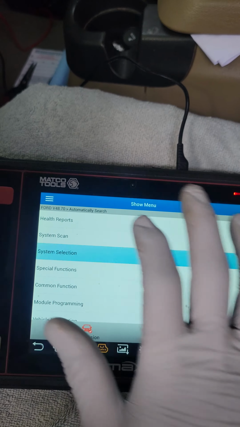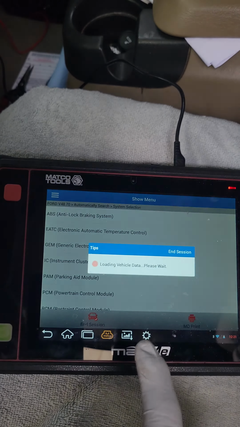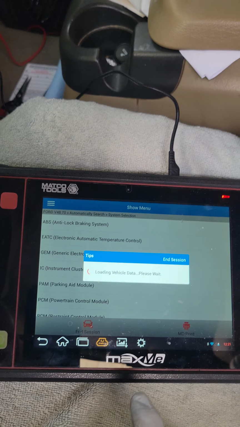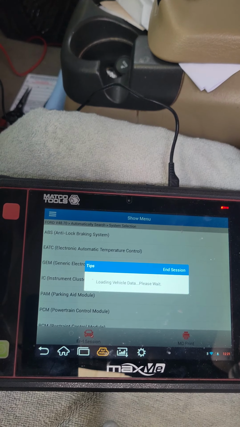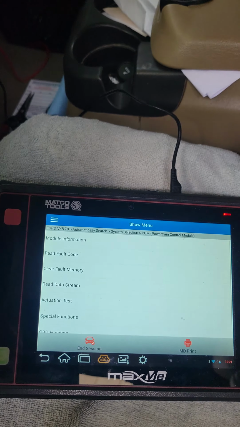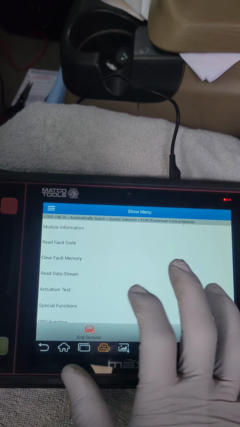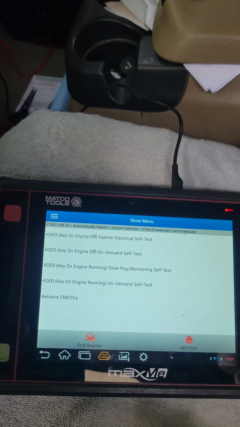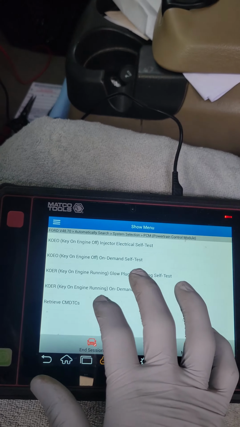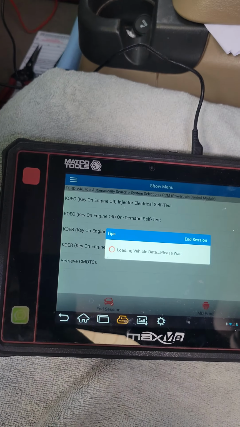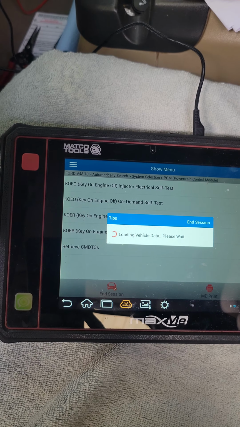You always want to run the codes, have a record of it, take a picture of it. That way you can always relay that back to the customer if there are any problems down the line. Protect yourselves at all times when you're doing repairs for other people. You're only trying to make a little bit of money with this. The last thing you want to do is create yourself more problems.